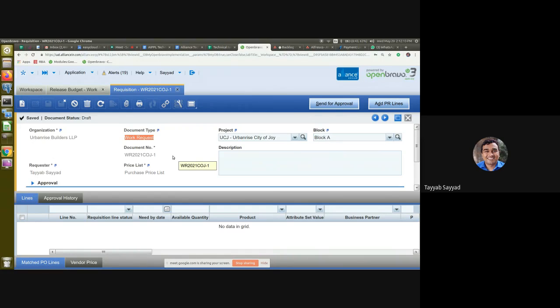But for now, I didn't set anything because I have a lot of project access, so I want to select it manually. Okay. So organization will be default auto populating based on the user role. The document type I selected was the work request. The project I selected is Urban Rise City of Joy, and I selected the block A. Okay. So this document number gets auto populated based on the document type, which is work request.